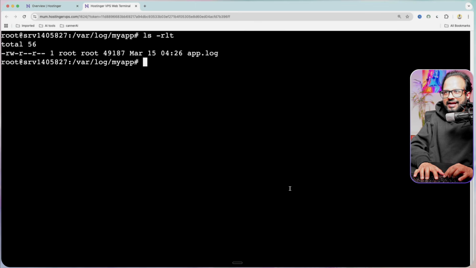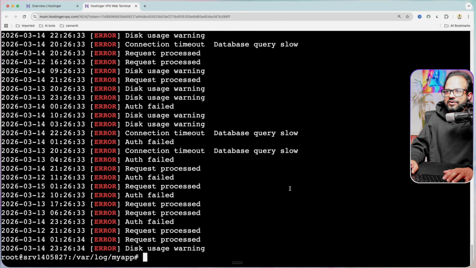So if I have to search something inside this, I can just do cat app.log and then pipe grep and then search for the pattern. So let's say -i error. Okay, so these are all the different errors that it has.